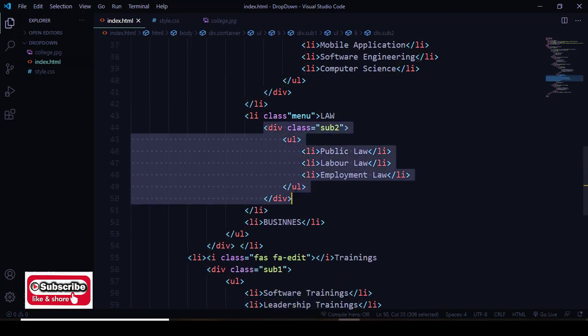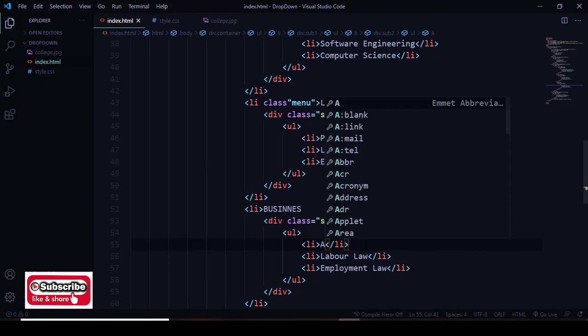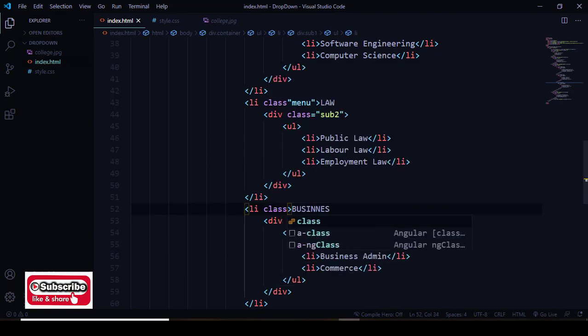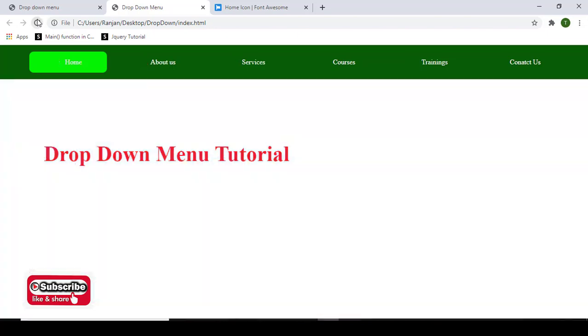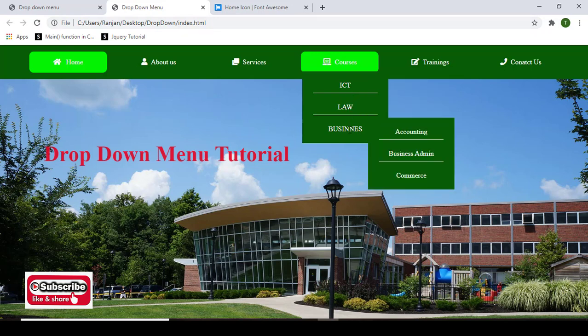Then maybe do the same for the next course. What is the next course? It is business. So under the business, maybe let's say accounting. Copy. Let's save. Here again the class is supposed to be menu. Save. Go to the browser, refresh the browser, come to the course, hover on the ICT. This is a department under ICT. Hover on the law, nothing is displayed. Hover on the business, the three courses are being displayed.